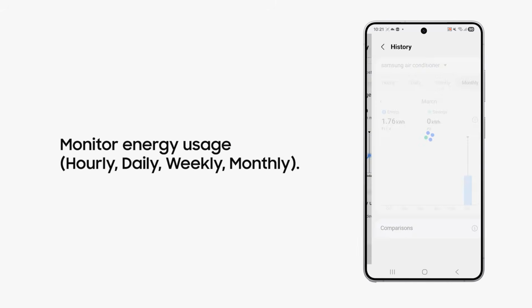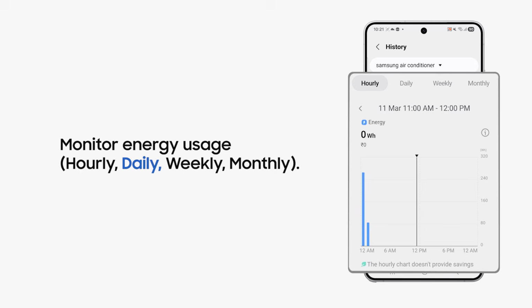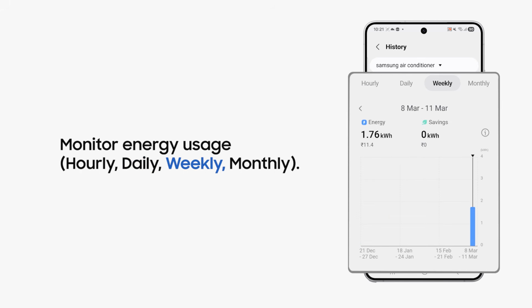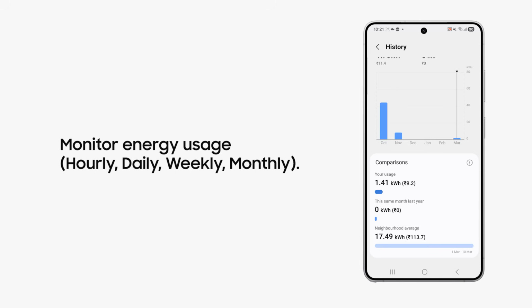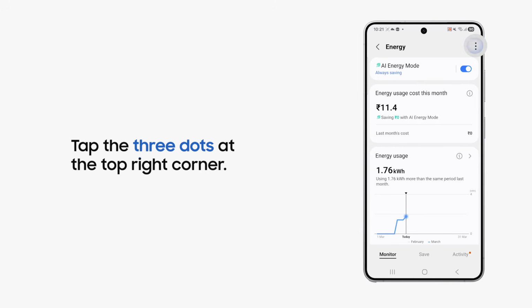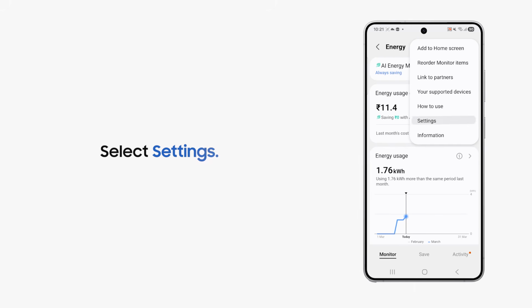Here you can monitor energy usage on hourly, daily, weekly, and monthly basis. Tap the three dots at the top right corner. Select Settings.